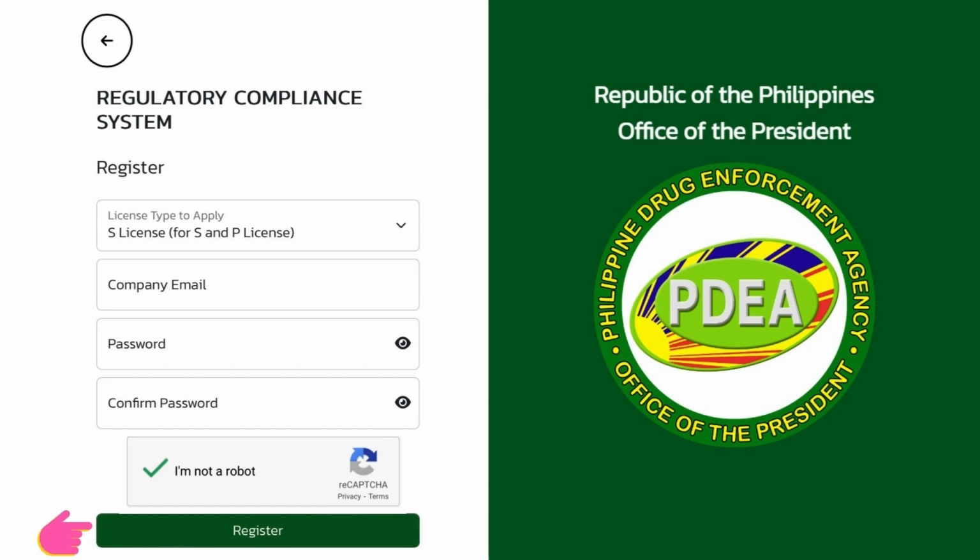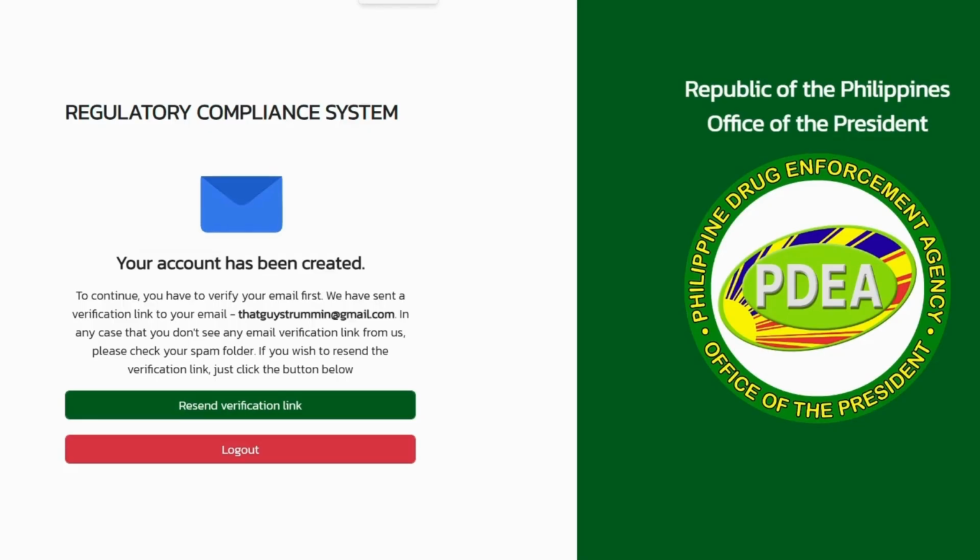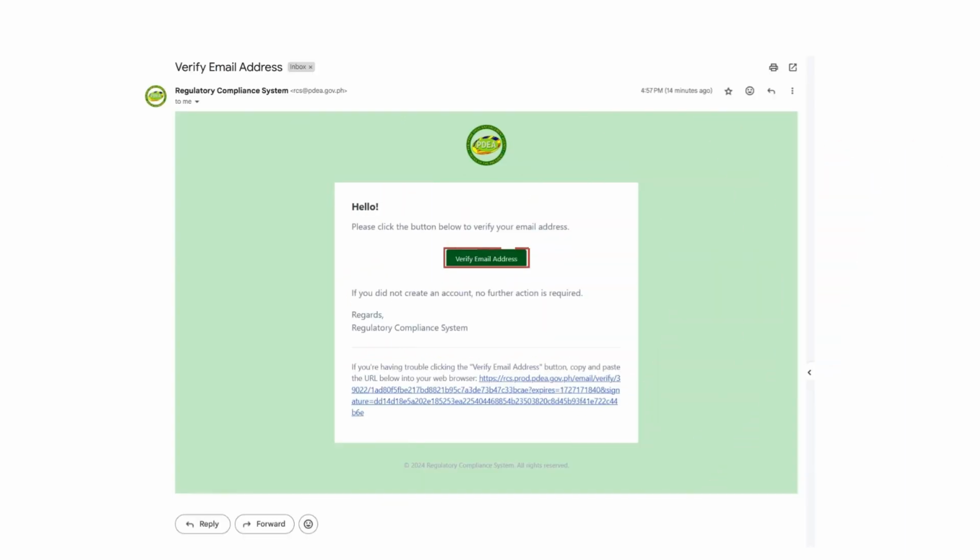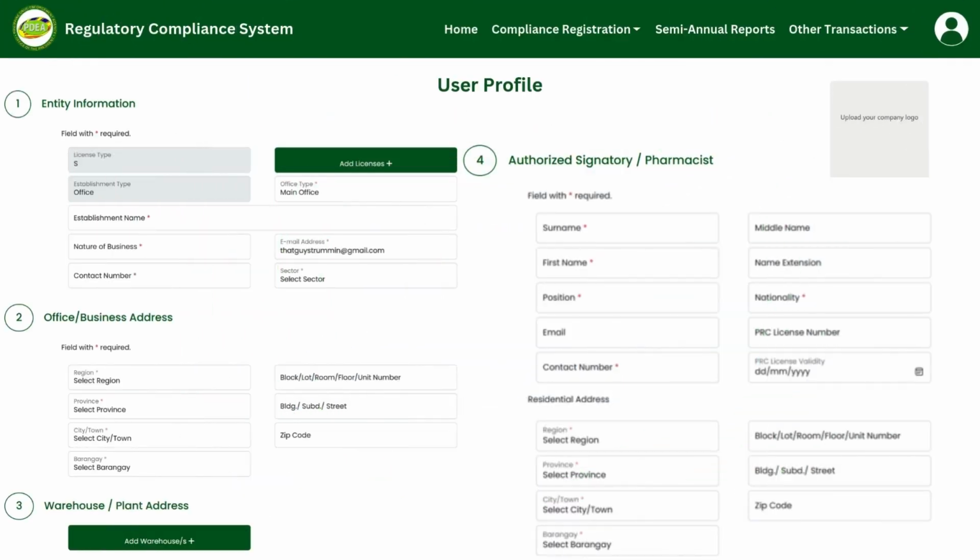Once your account is created, a verification link will be sent to your registered email. If the verification link has not been received, click the Resend Verification Link button to request a new one. Next, open your email and click on the verification button. Once verified, you'll be redirected to your user profile page.